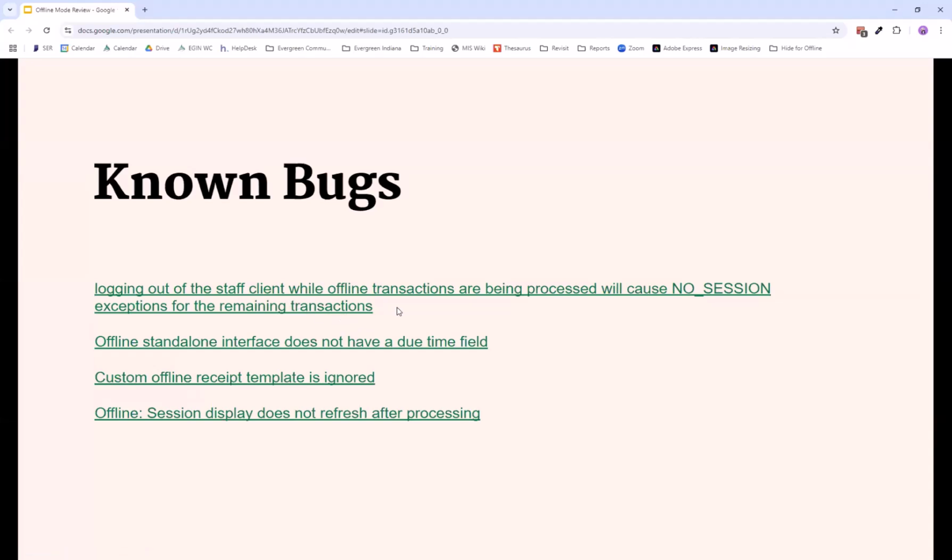So once we are back online and our local admin or Circ1 are processing those transactions, don't log out of the web client. You need to remain in that session until all of the transactions have been processed. Otherwise, any remaining transaction will cause that no session exception, and they will probably not be able to upload.